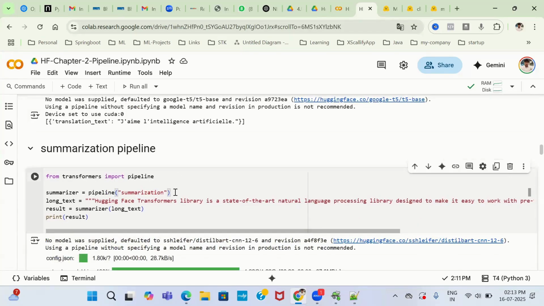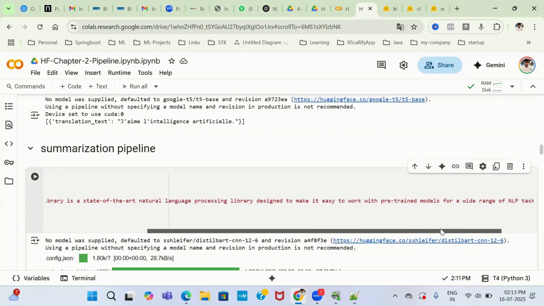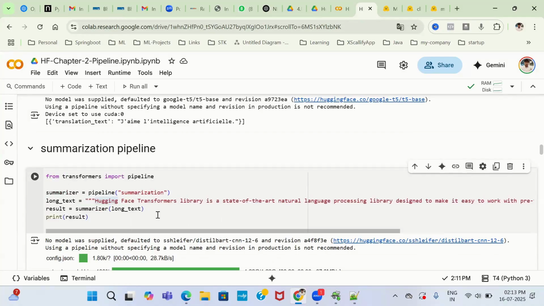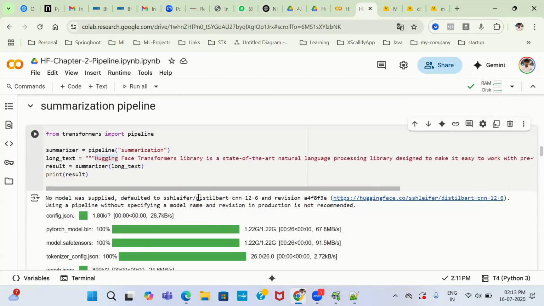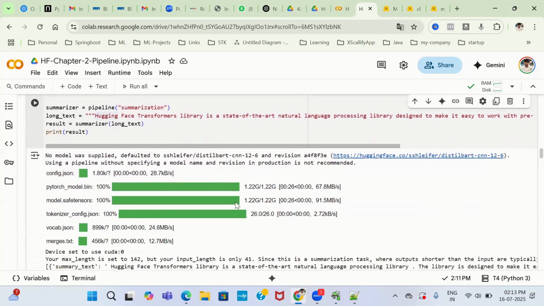The summarization pipeline is very important. Let's suppose you have a big article, a big news article or blog article, and you want to summarize it. For example, here I have given this and you can summarize it. By default, it uses DistilBART. It's a very good model for summarization work. There are some good models. You have to understand which can be the good model for this task.